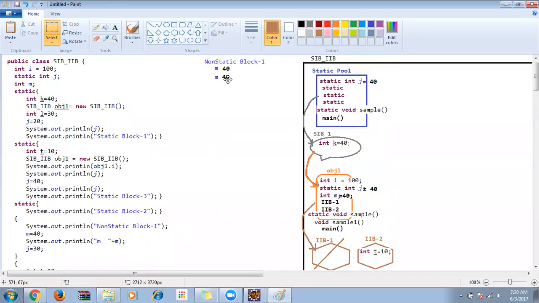So non-static blocks alone, you can refer to the non-static members directly without creating an object. Why? Because how are these non-static blocks called? Anyway, they are called with the help of the object only, correct? So that's why in this object only, anyway that information will be taken.